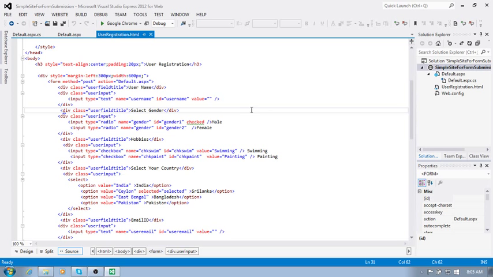But we are not bothering about what is getting rendered in that page. We are bothering about the server side coding, what is available there, that we are going to see. But before that, we look at the user interface. So it has gender, id gender 1, id gender 2, we take like this.